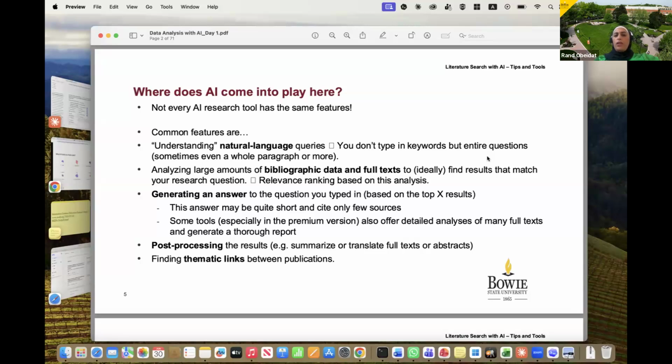Also, there is the ability to analyze a large amount of bibliographic data and full texts. But there is a question on how these AI tools decide the relevance of the articles. It's not really revealed clearly how the relevance is decided. Basically, it reads the abstract, sometimes only the titles. There are some limitations. For example, one of the tools reads only the titles, not the abstracts. And most of them read the abstracts only to decide the relevance of these articles.